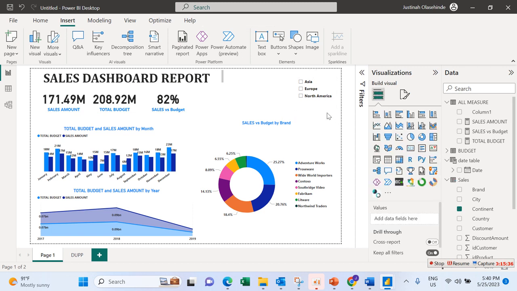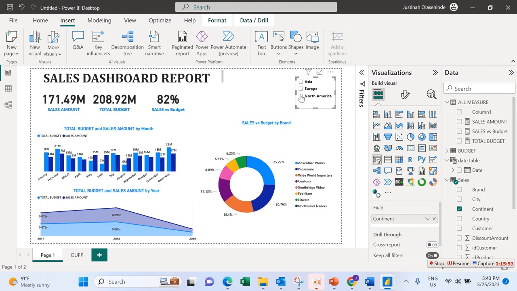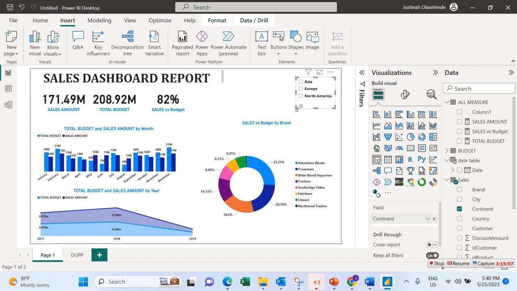So this slicer works for everything. If I want to view all the information for Asia, all I need to do is click on Asia. It will give me all the information for Asia. If it is this, it will give me all the information for Europe, and this for North America. You can add two slicers. You don't need to have a lot of slicers for your viewers to be able to use it.